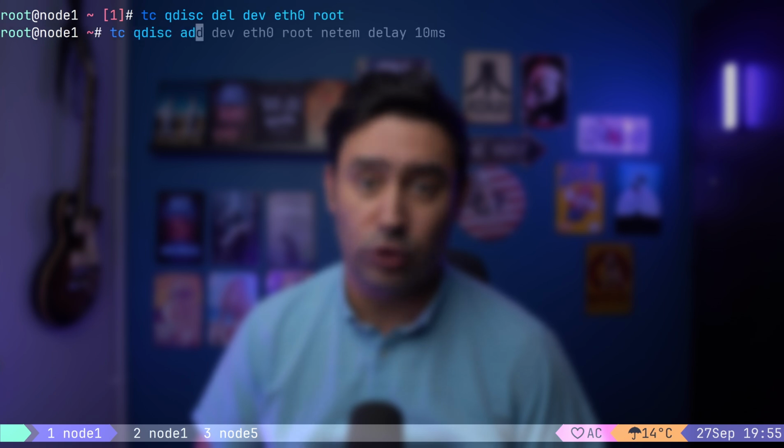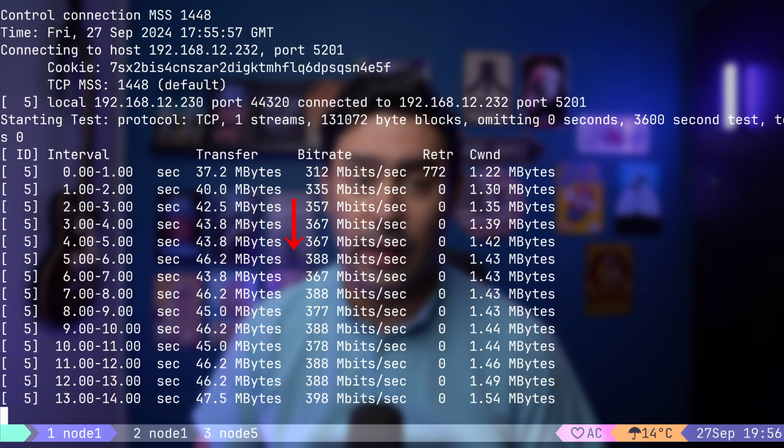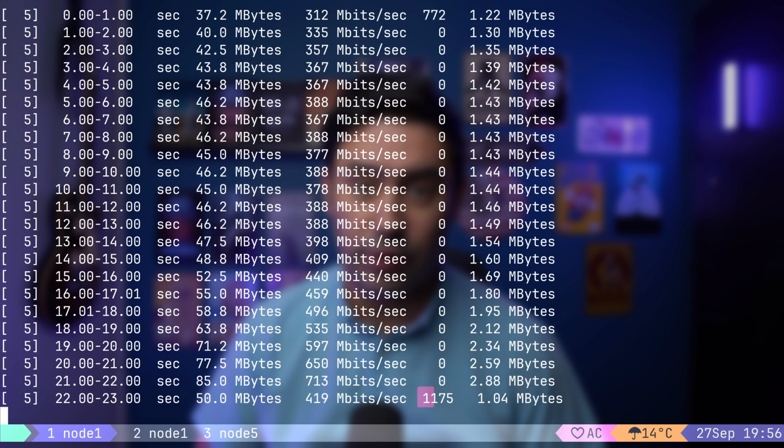But why? When the round-trip time was just 1 millisecond, we sent half a megabyte of data and received an acknowledgement almost immediately. But with 10 milliseconds round-trip time, the sender has to wait longer for those acknowledgements, which would lead to idle time. To keep the data flowing smoothly, the sender increases the amount of data in flight to avoid sitting idle. Let's push the delay even further to 30 milliseconds and rerun the test. Now the situation changes. The throughput starts low and climbs slowly, but we hit packet loss and retransmissions.